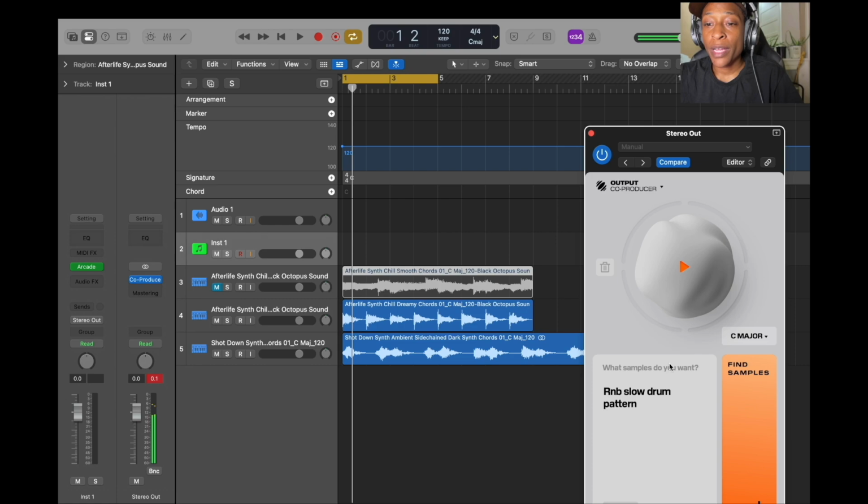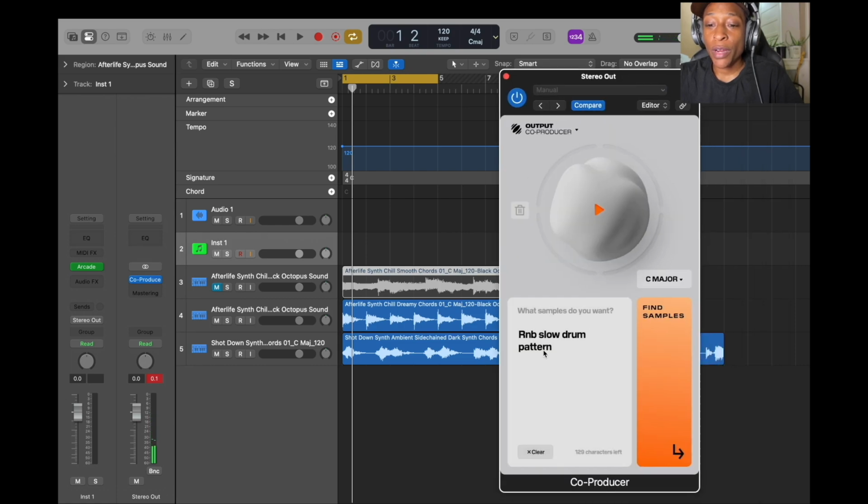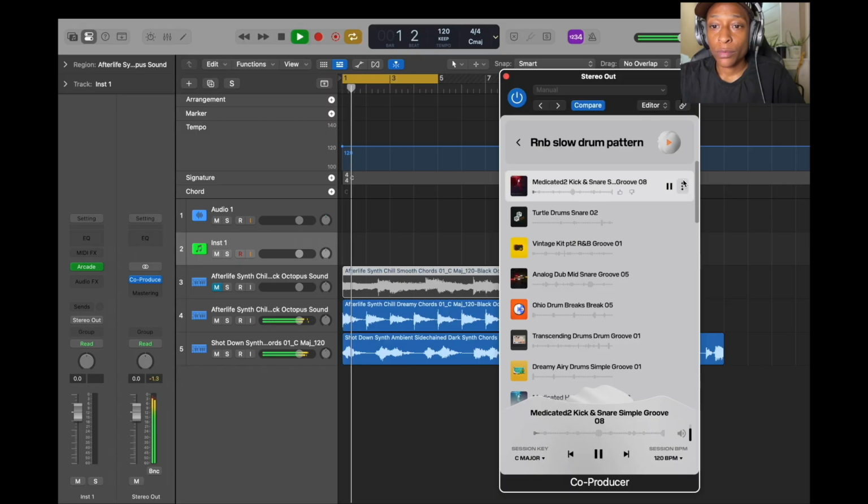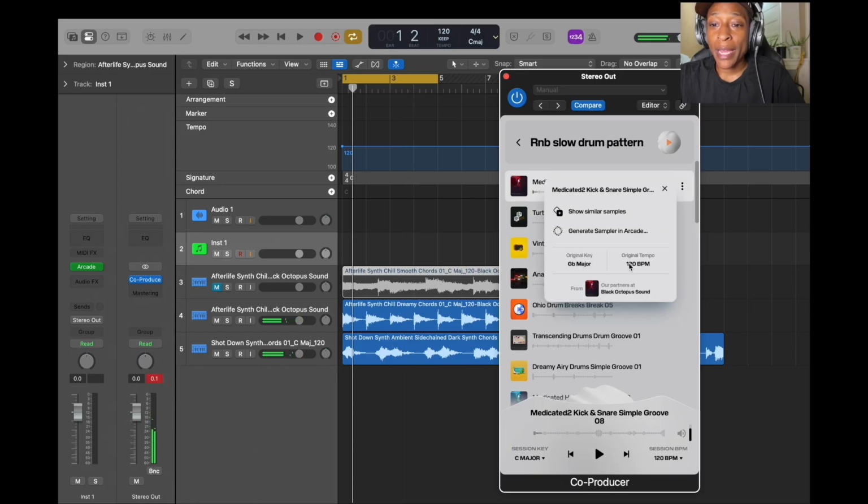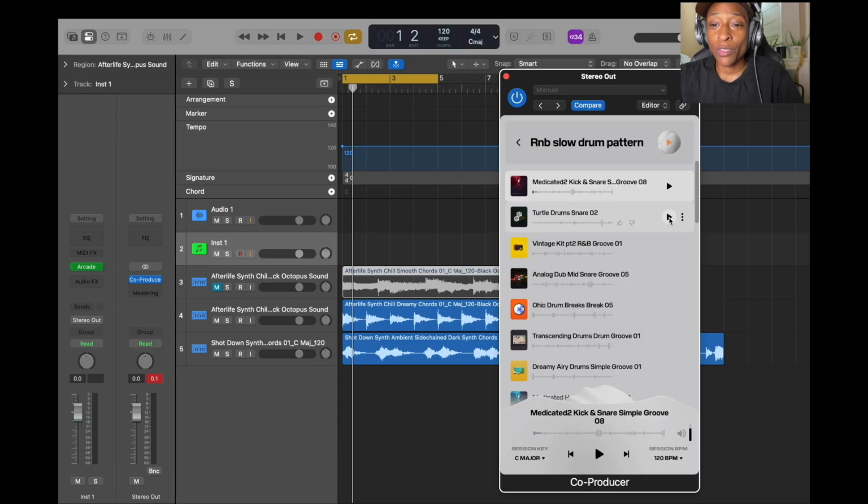There we go. All right, so I got that. And make sure you spell your stuff right. It doesn't autocorrect you, so let's see what it generates for us. Find samples. I like that. And that is from Black Octopus. So as you can see, Black Octopus has drum sounds, drum patterns. They have progressive patterns.